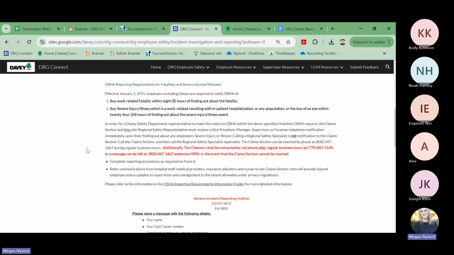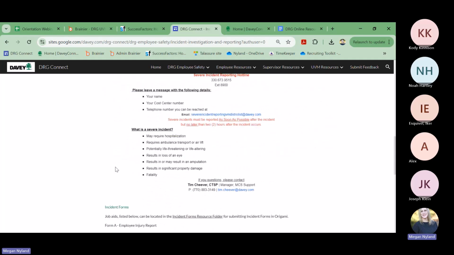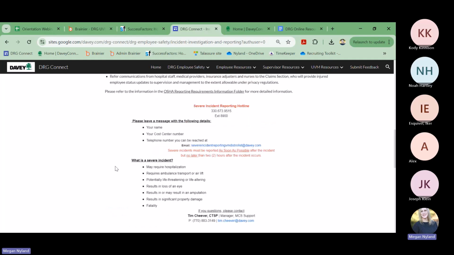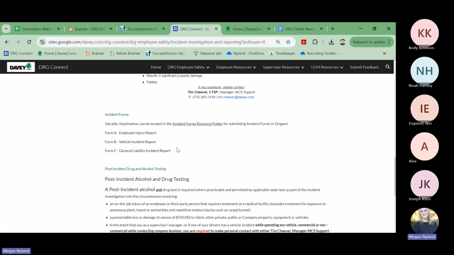There is a severe incident reporting hotline. This is primarily going to be for your supervisors, but the information is there for what do I need to do? Who do we need to contact? How do we get a hold of them if there's something really bad that happens? Here we've got those incident forms. So if you need those forms, you need to print them out or you need to replace one, you would simply click on the resource folder link and it'll take you to PDFs of all of those forms.